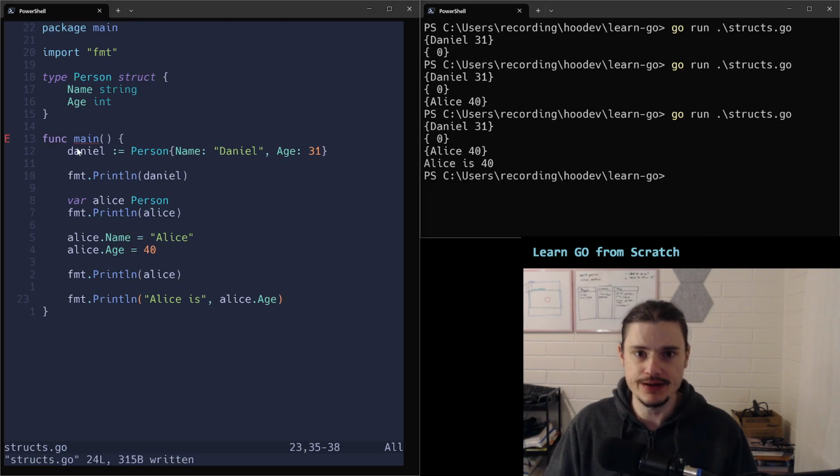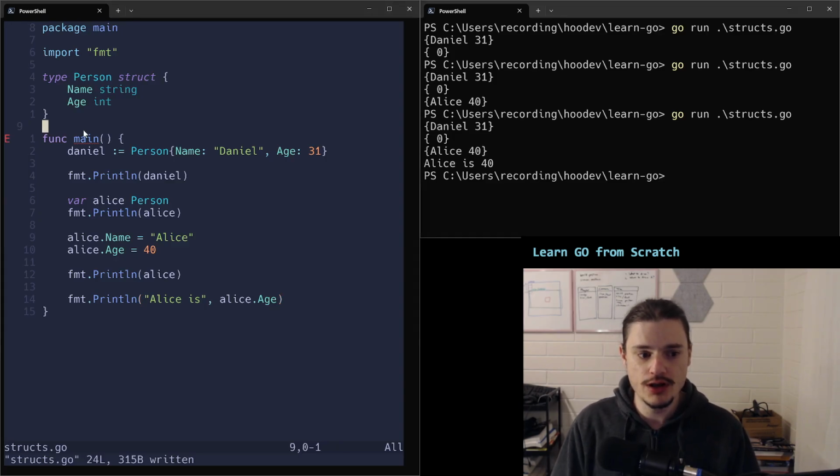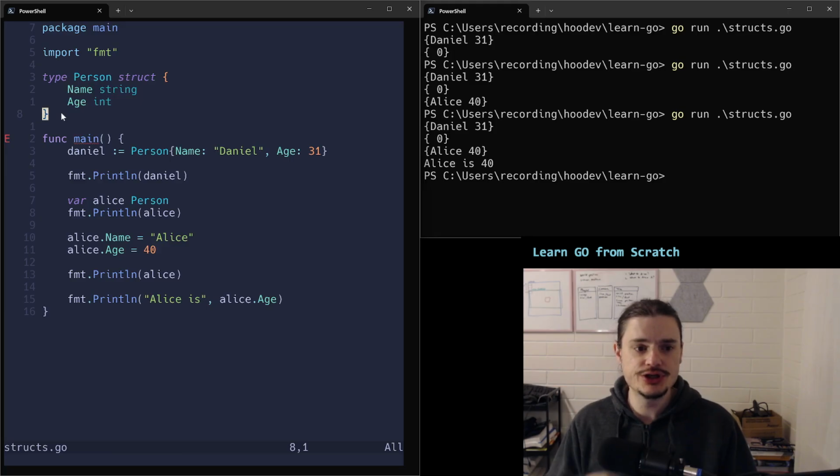So let's do something a little bit interesting now and create a method for this object here. So Go is not an object-oriented language. It's not like C++ or Python or Java, where you have classes and you have methods on those classes.